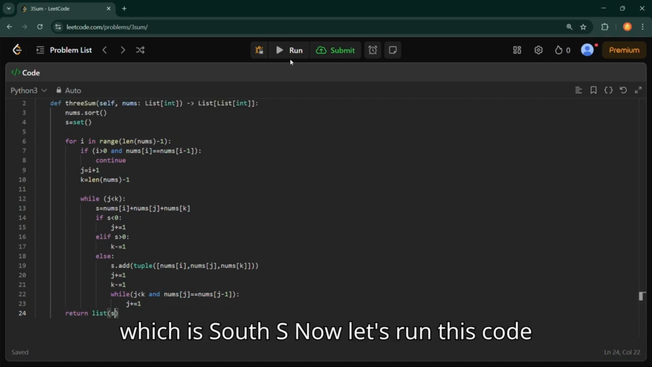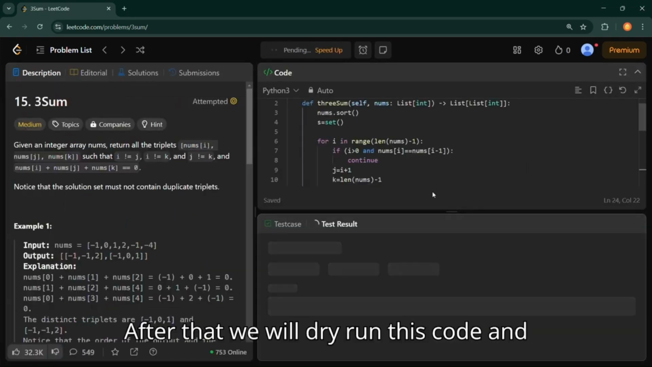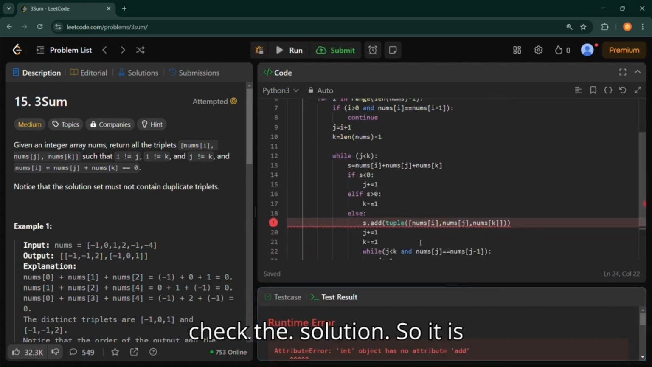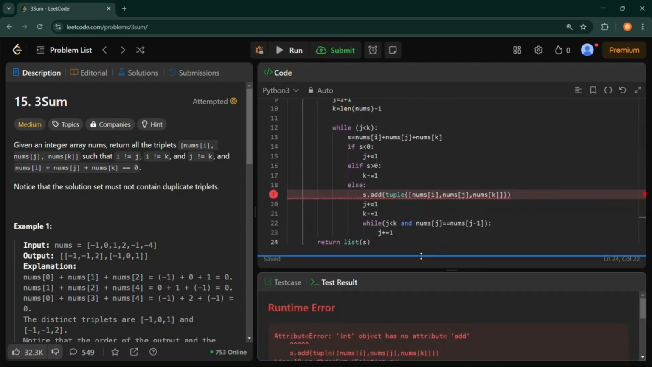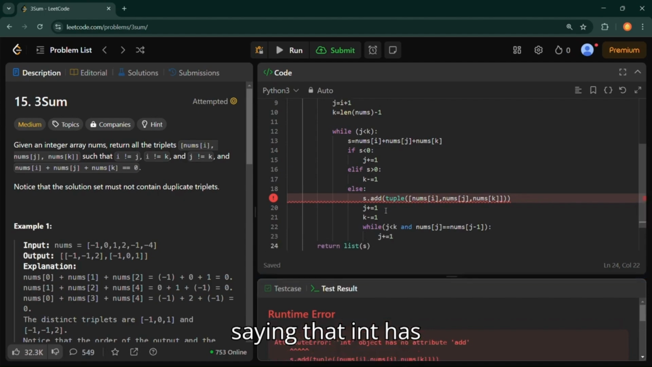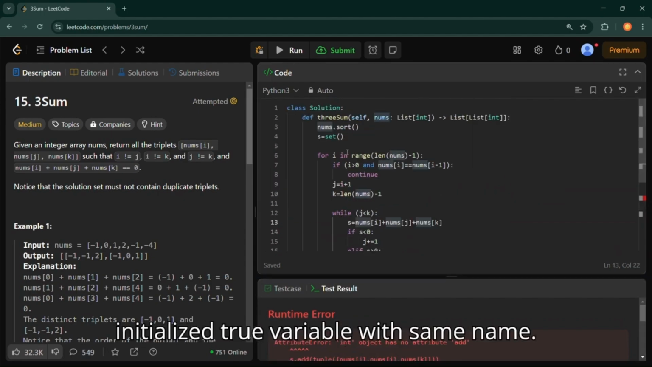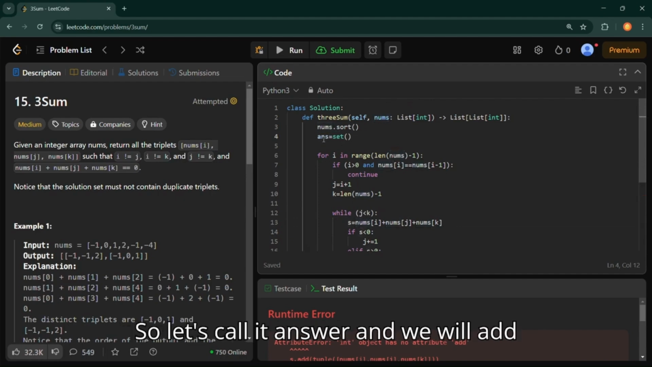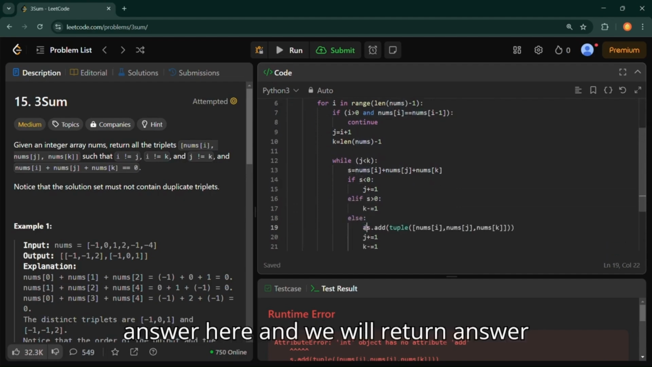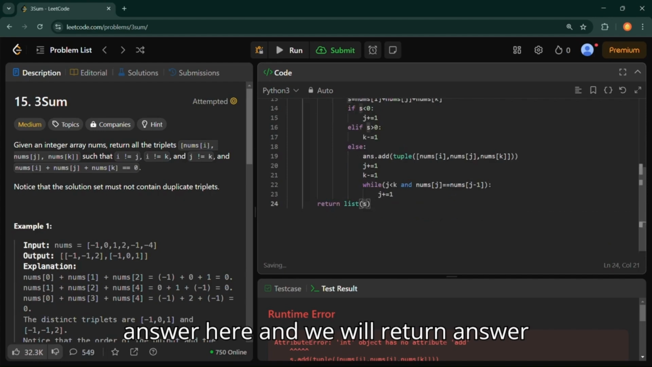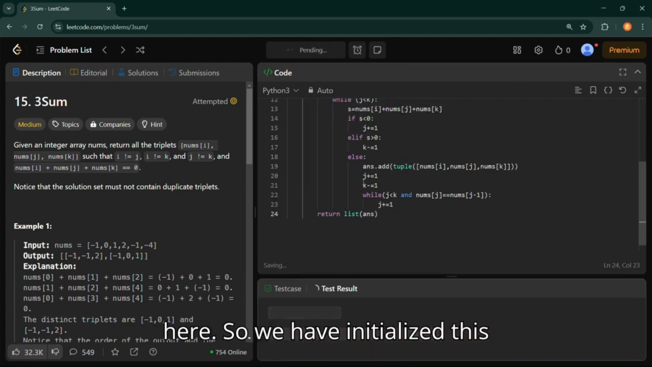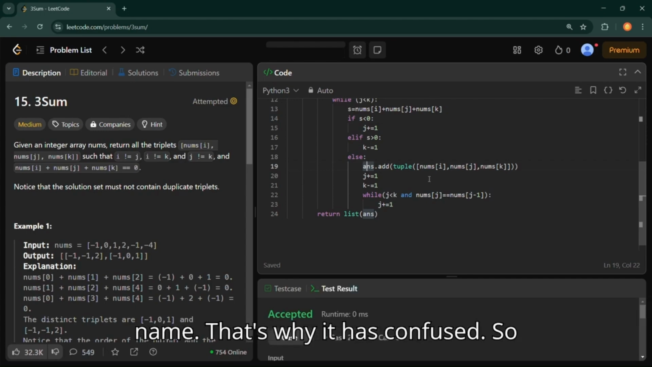So now let's run this code and see if it is working or not. After that we will dry run this code and check the solution. It is saying that int has no attribute add. Okay, so we have initialized two variables with the same name, so let's call it answer, and we will add to answer here, and we will return answer here. We initialized this variable and this variable with the same name. That's why it got confused.